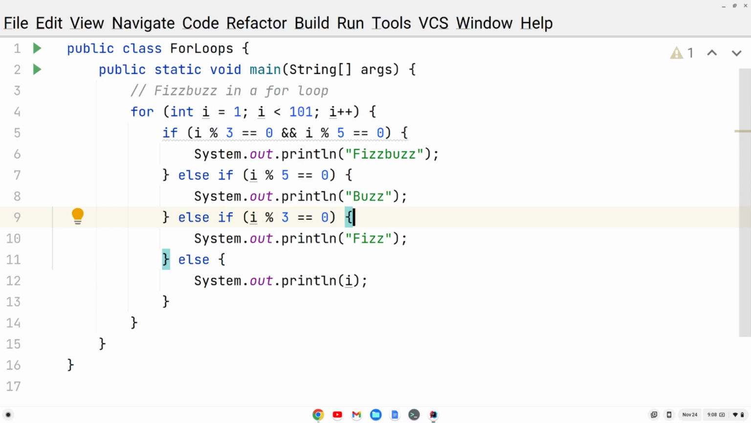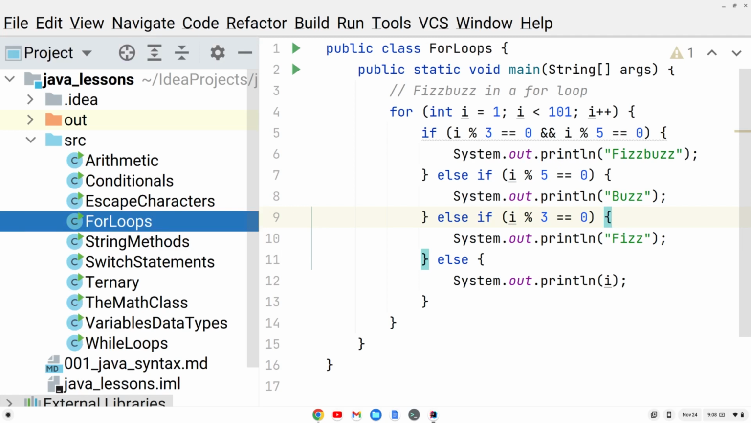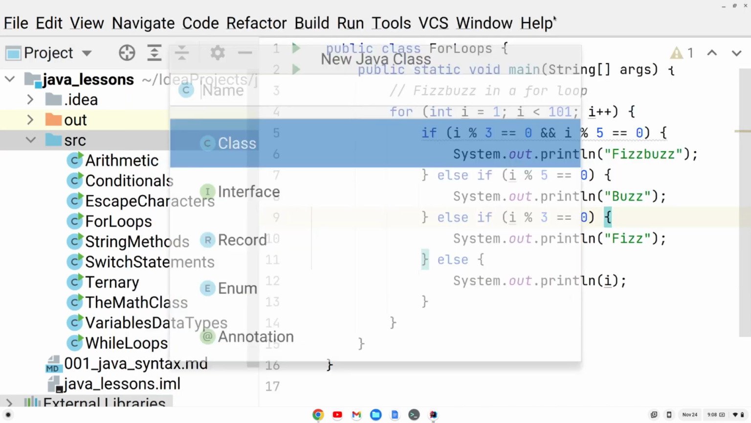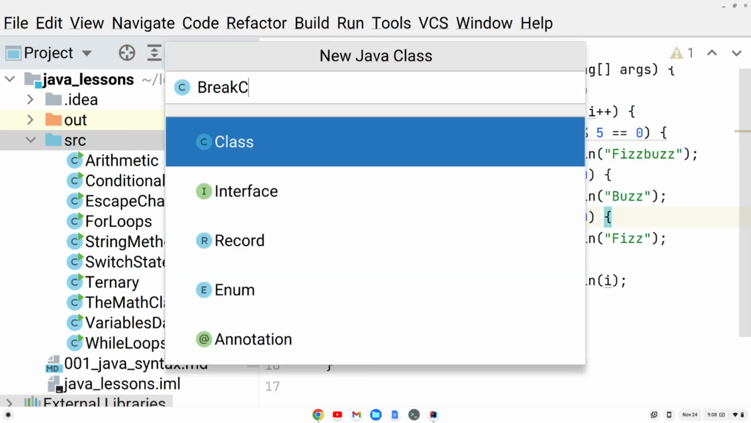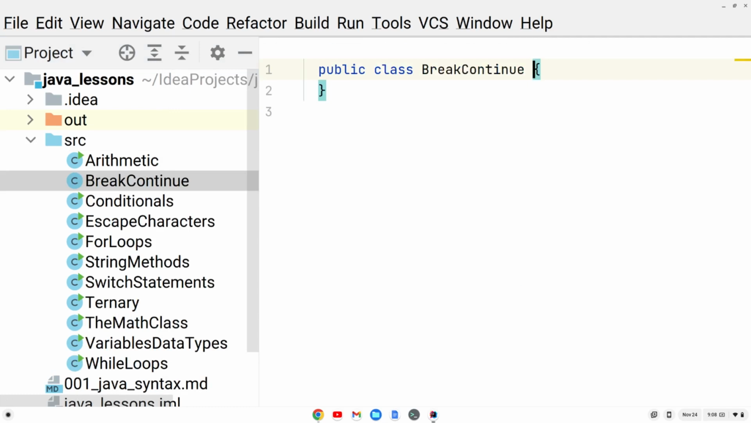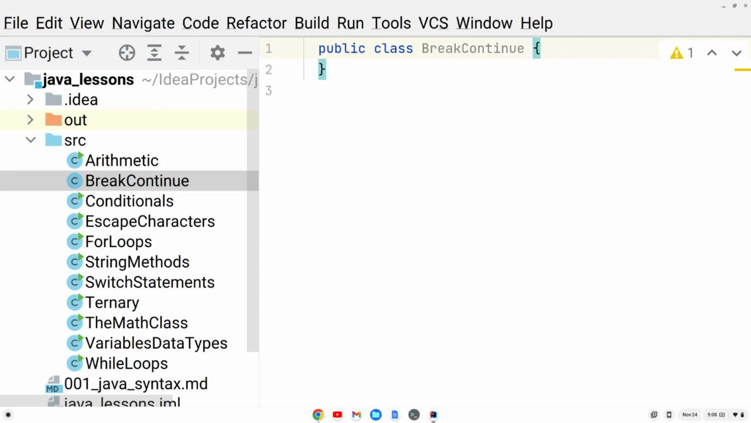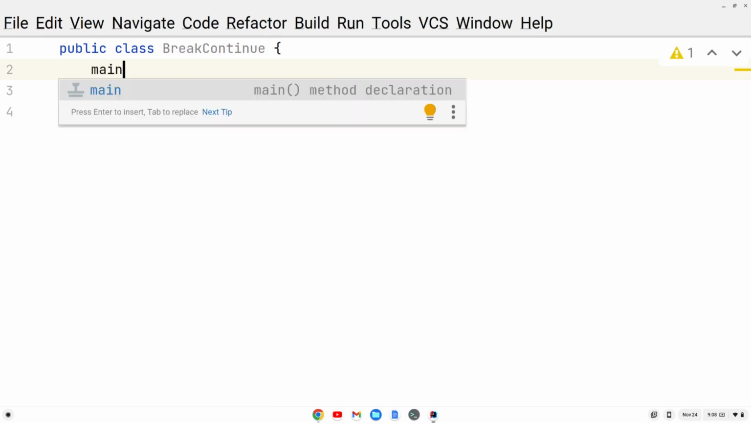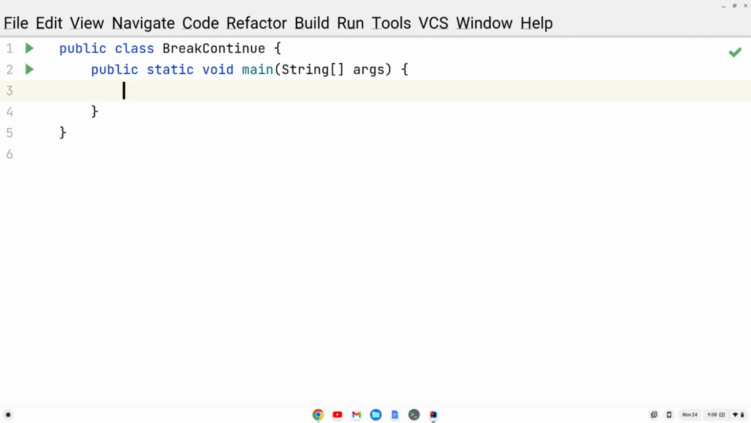Okay, while talking about looping, I'm going to create a file called break continue where we talk about break and continue in loops. So let's call this break continue. Okay, let's close this out. All right, and we'll create our main method here. And let's see, what did I want to do in this file? Taking a look at my notes.